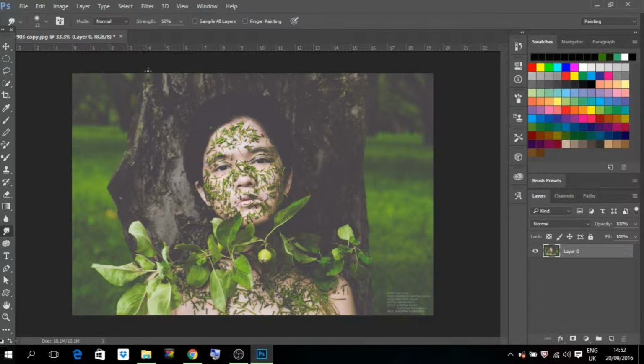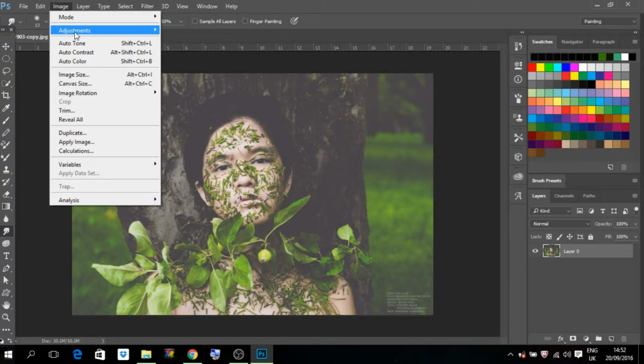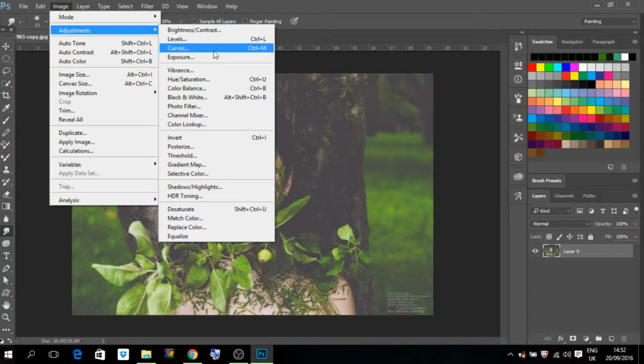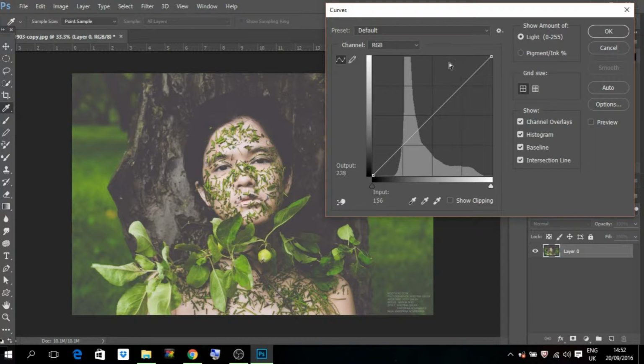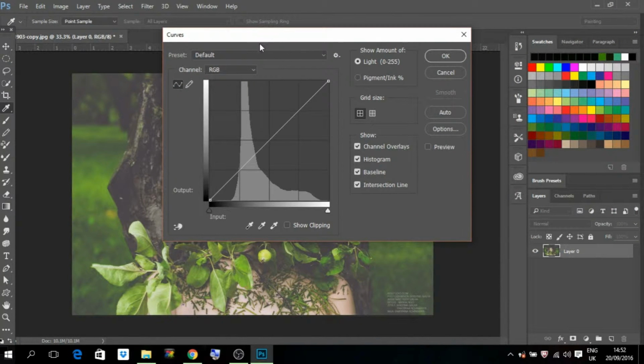To open the curve section, press on Image, Adjustments and Curves. Also it says a shortcut to open the panel. It's Ctrl+M. I'm gonna use that one. Yeah, so it opens the panel.